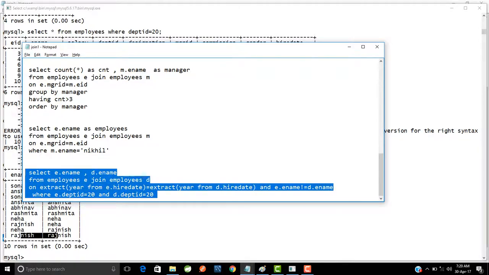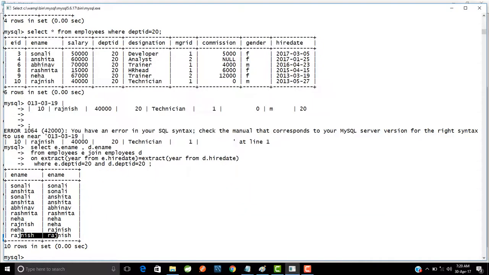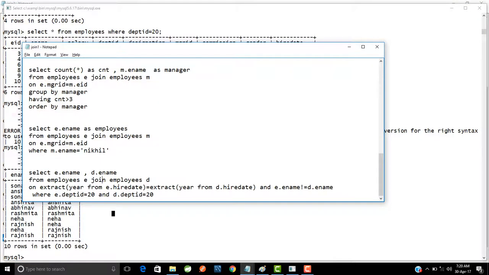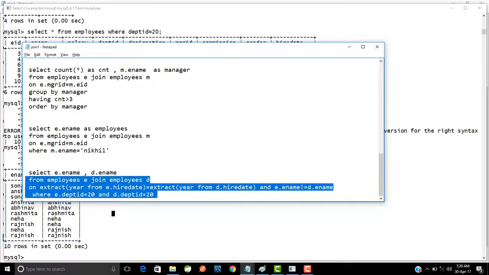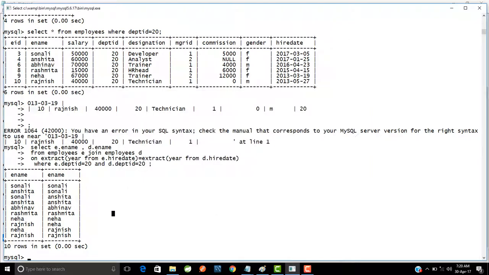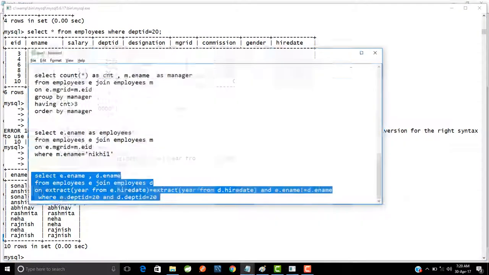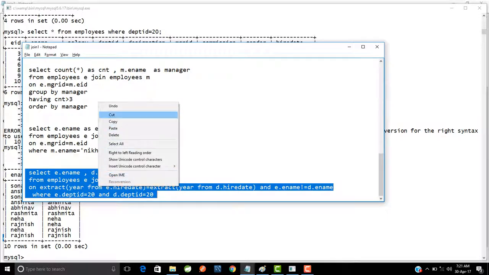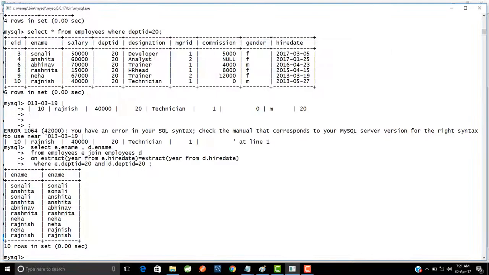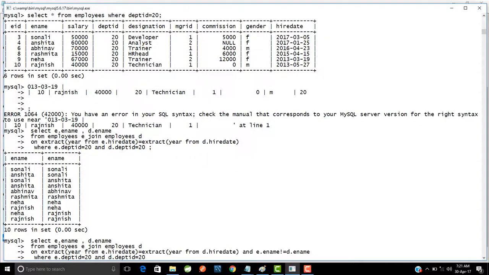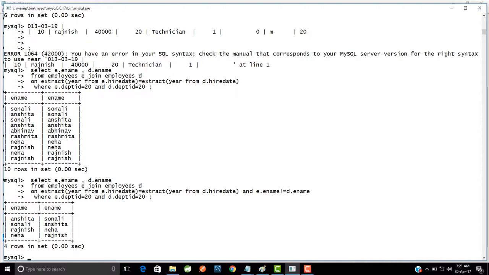This much modification you also have to do. If I copy this code and paste it, you will get this result. Okay, clear? So I think we are done with this.